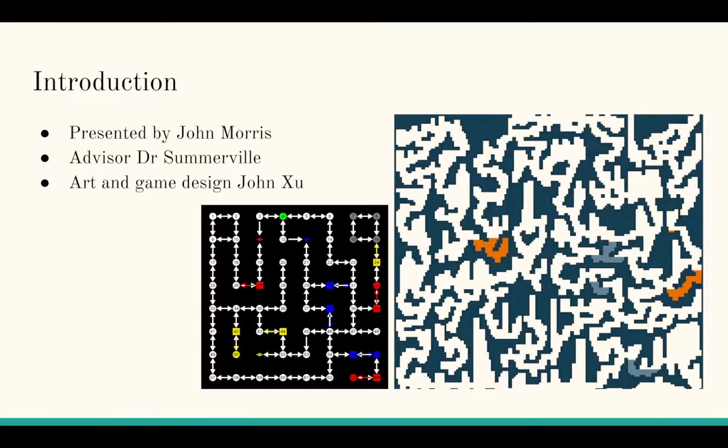All right, so as I said, my name is John Morris. My advisor is Dr. Somerville. And then the student that I'm working with is named John Yu, and he has created all the art and basically has done the game design, the character controller, and most of the stuff. I'm basically focusing on generating the maps, as you can see here.